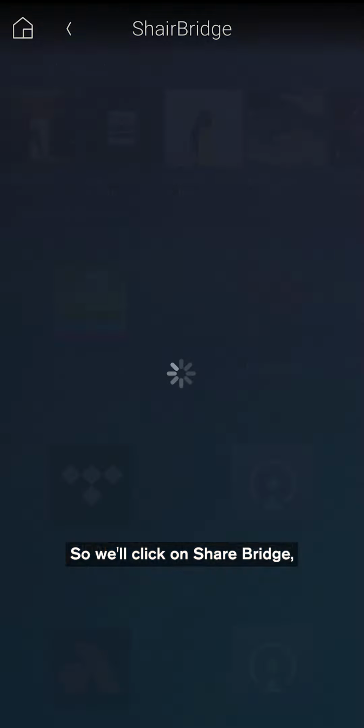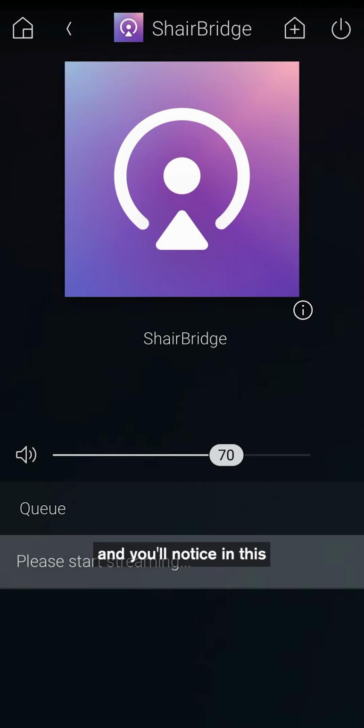So we'll click on ShareBridge. And you'll notice in this menu, we still have the ability to add different rooms. We still have power. We still have volume, but there's no play or pause. There's no cue. And it says, please start streaming.